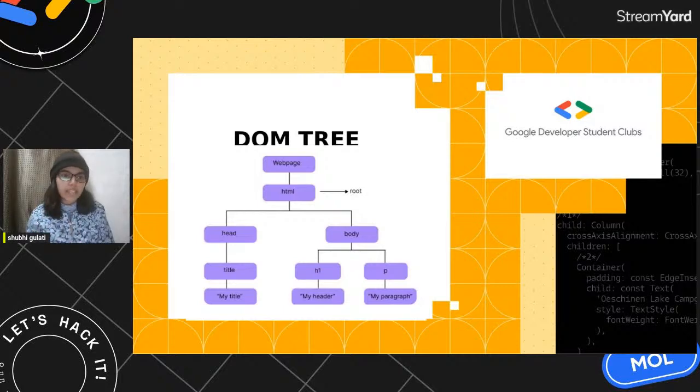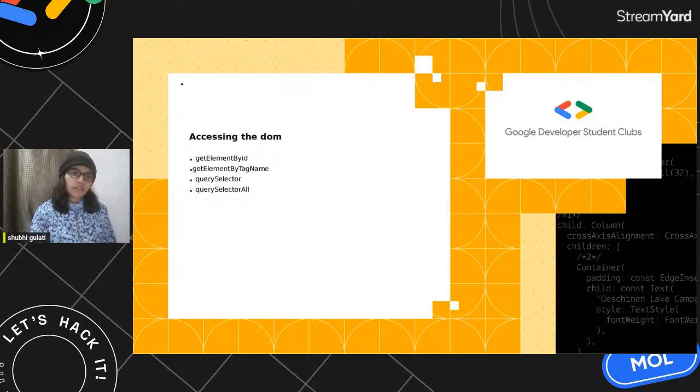But nobody has that much time to select elements by writing this lengthy, complicated code. So we have some accessing methods, which I've already told you: getElementById, by class name, by tag name, or by querySelector.